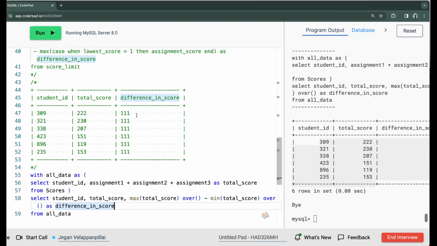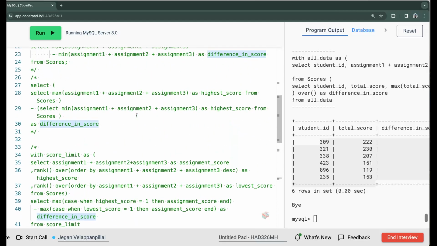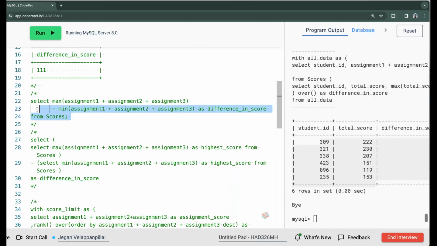If this is not the case, if directly they ask for the total max and min, I vote for this SQL.